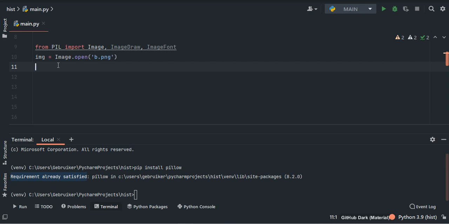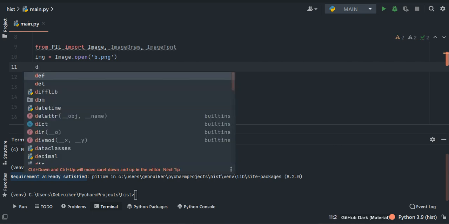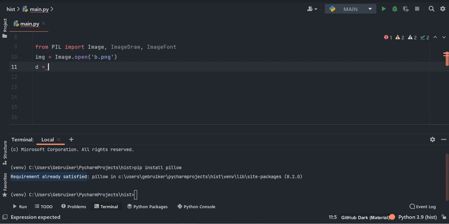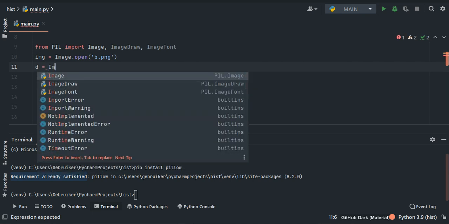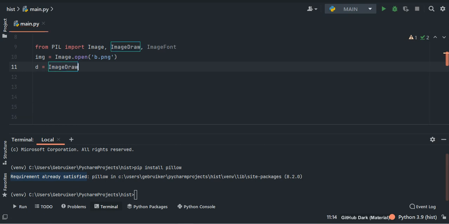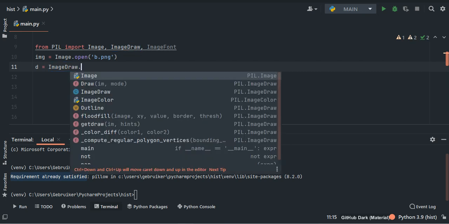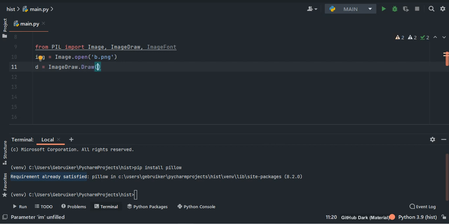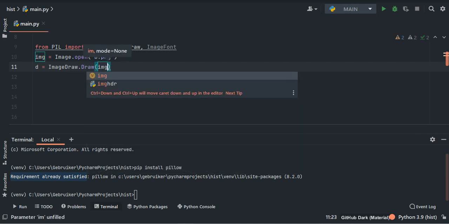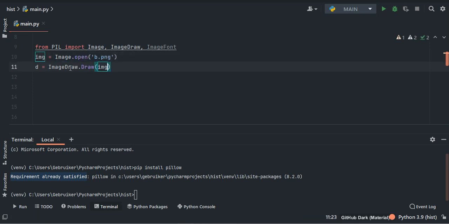Now that I have done that, I need to declare another variable. Let's just call it d for drawing. And here I need to use ImageDraw. You can see it auto suggested because we have imported that. So ImageDraw.Draw, with uppercase D, yeah, Draw. And inside that we need to put the image that we just opened. So we need to draw on this image that we just opened, and we have d.